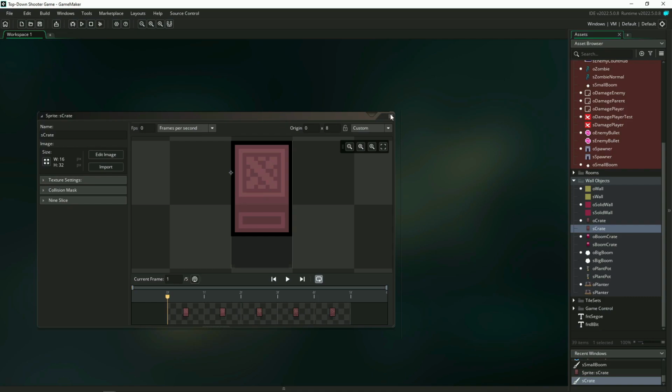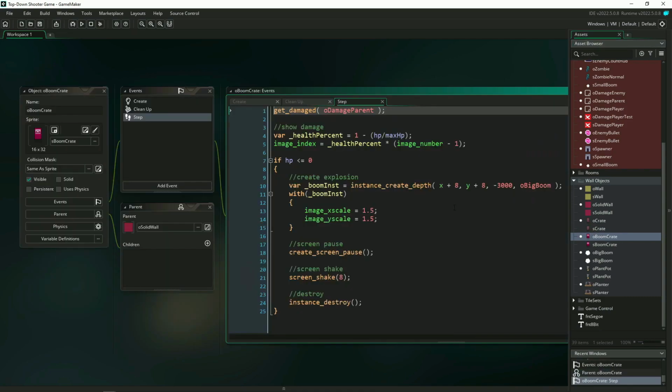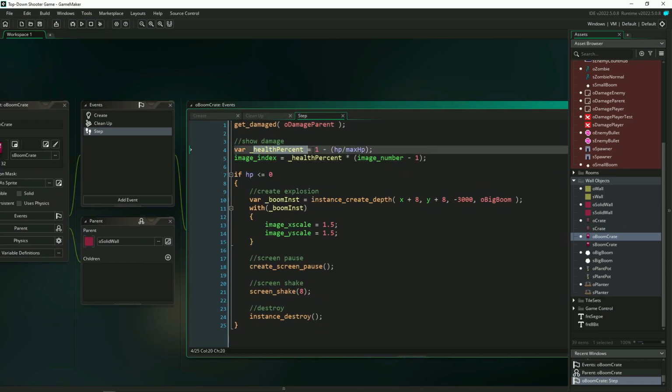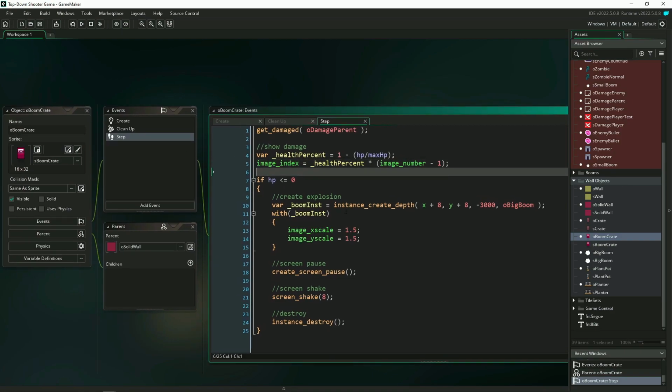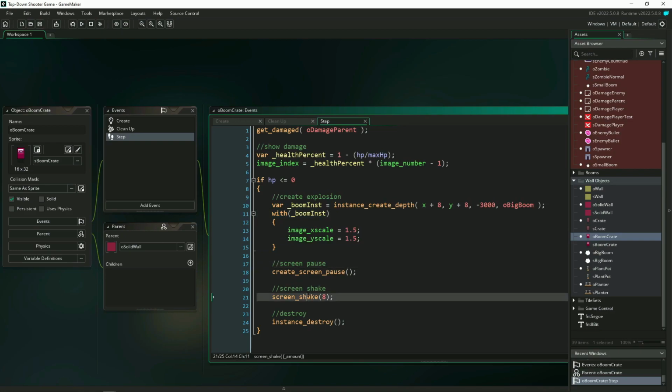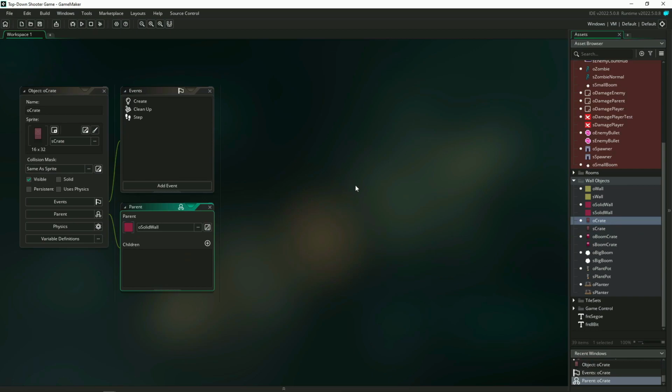But yeah, so now we have the sprite done, and we can do what we did in our boom crate here, the show damage. So remember, we're getting our health percentage, and we're determining the image index like that. And we would do the same thing here, where instead of creating an explosion and a screen pause and a screen shake, we would just make our small boom. So let's go into our object crate and do all that.